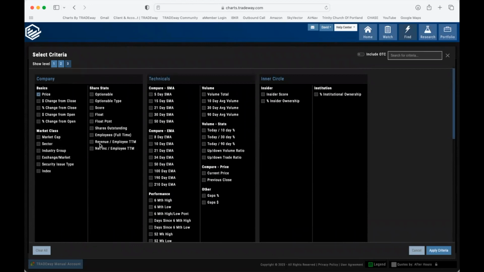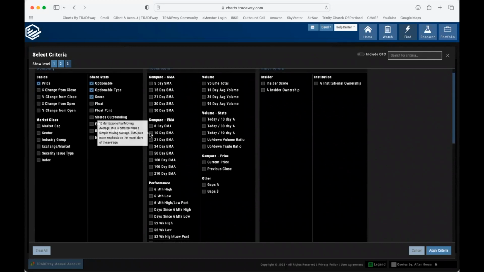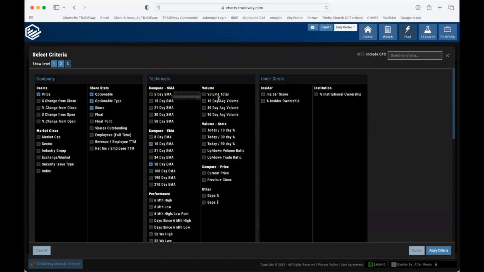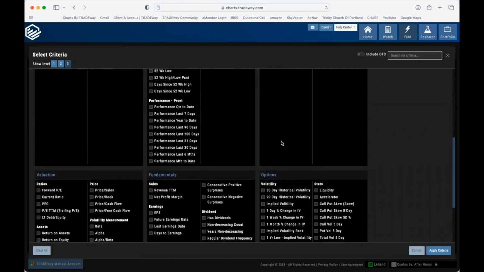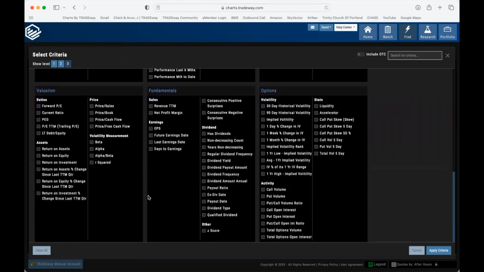Let's choose price. I want to know if it's optionable and what type of option. We'll do the score as well. Let's grab some EMA comparisons. And let's do volume. I like to do 30-day average volume. We won't worry about those right now. I know I'm moving through this pretty quick, but I just want to show you where it is and how to get to it and how to use it. Definitely play with it later on because it's good stuff. Options, I like to look at the liquidity of the options. And just for now, we might leave it at that.